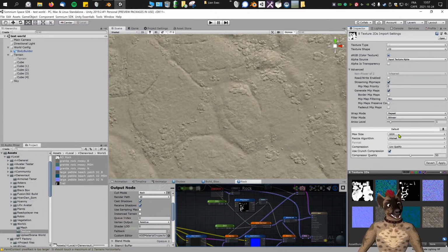Max size. I love to work with 1K textures now for tiling. I think it's a good compromise size. You could even go lower.